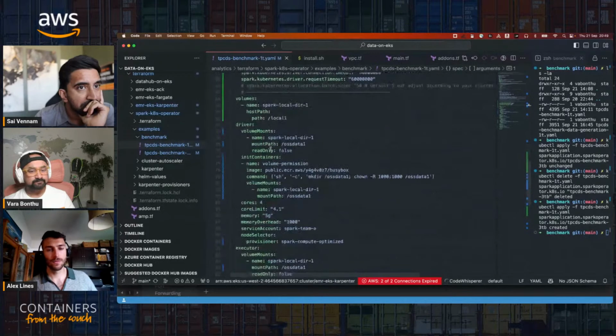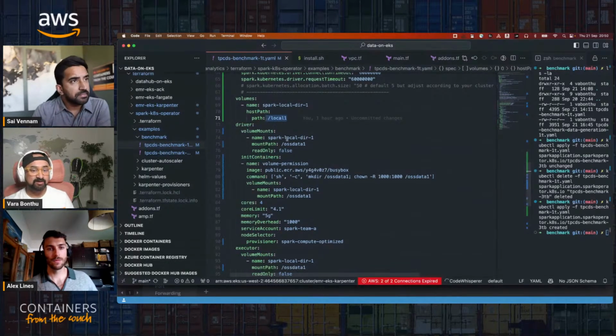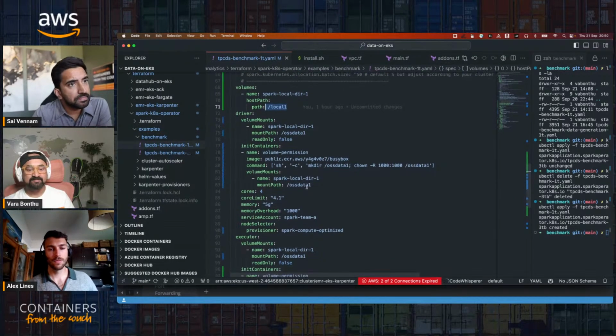So that's this job. It's pretty much same as that. We will be using same /local1. If you see everywhere we use /local1 because that's mounted when you're using D-type instances.